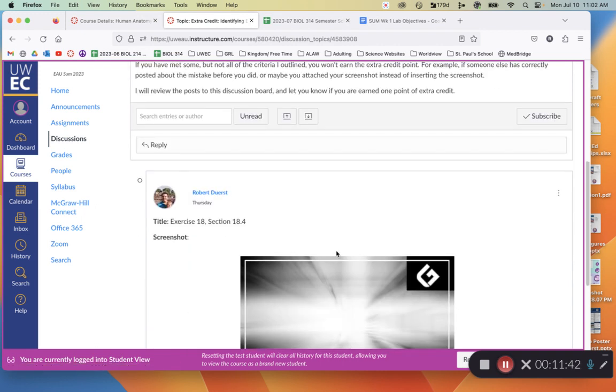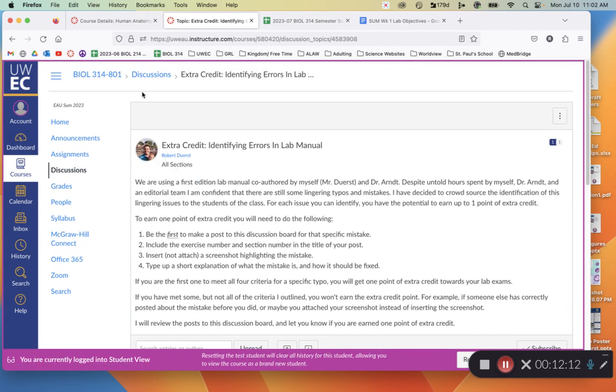So as you find these typos and mistakes, I'm compiling them, and then I'm going to send a list off to the publisher of all the little oopsies that need to get fixed before we use this lab manual in the fall semester. So it's a win-win. You get some extra credit, and I'm crowdsourcing this to you in terms of finding little typos, because I'm at the point where I've been reading this over and over and over again, and I'm blind to the typos. I know they're there, but I just can't see them.